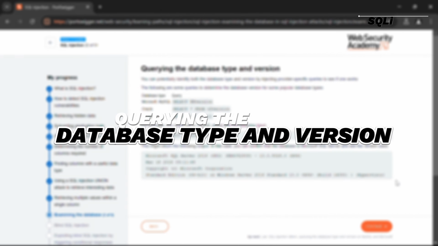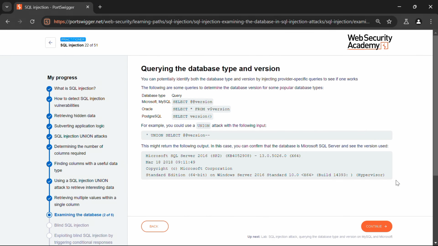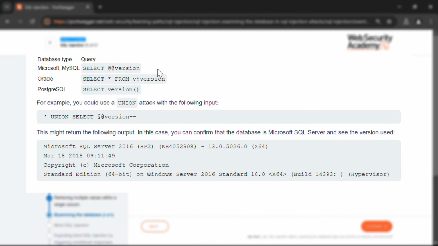Continue. Querying the database type and version. You can potentially identify both the database type and version by injecting specific queries to see if they work. The following are some queries to determine the database version for some popular database types. Here are the queries for Microsoft and MySQL: you have select and then @@version. For Oracle, you have this one, select star from v$version. And for PostgreSQL, you have select and then version.